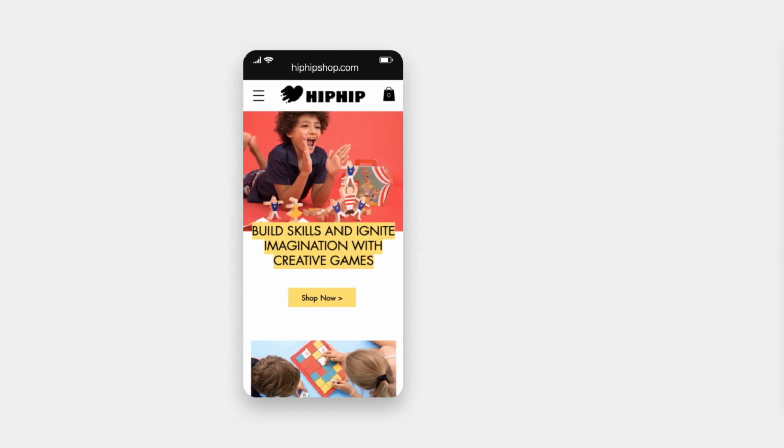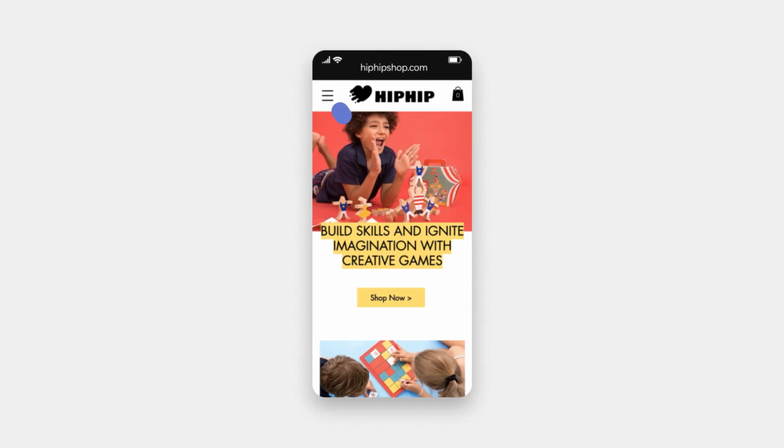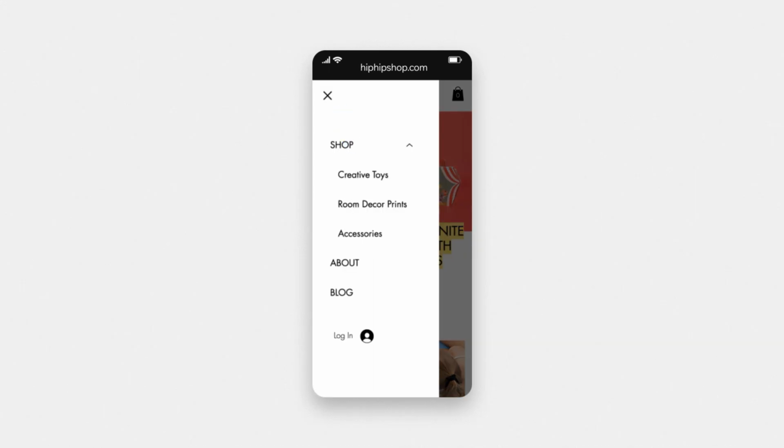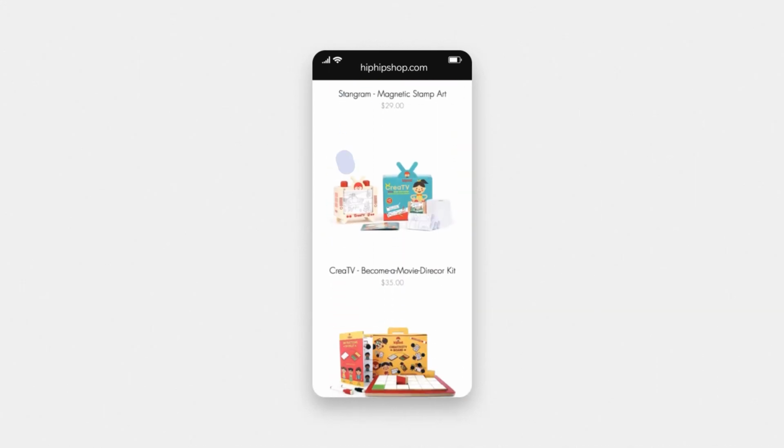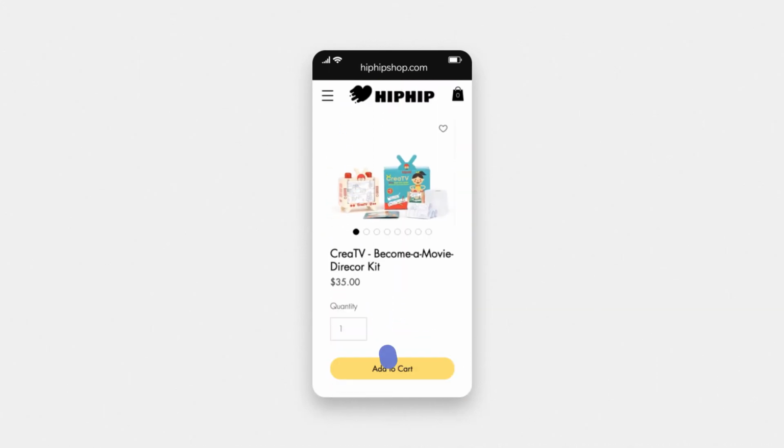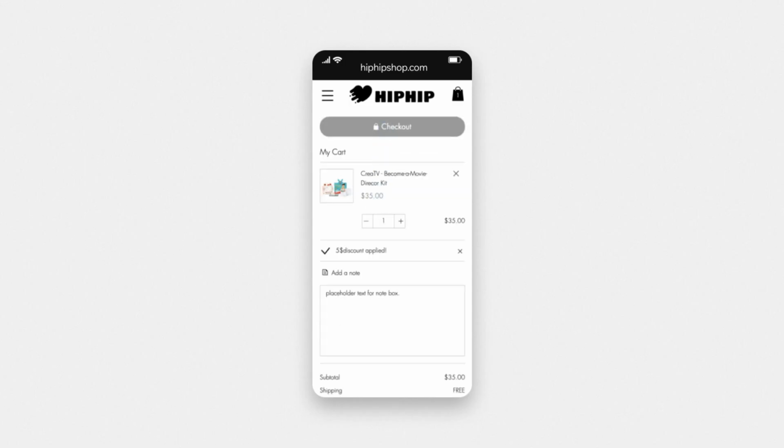So we did the whole checkout flow from desktop, but make sure you check it out on mobile as well, because most customers are shopping these days from their phones. So it's a really good idea to see what that mobile experience is like.